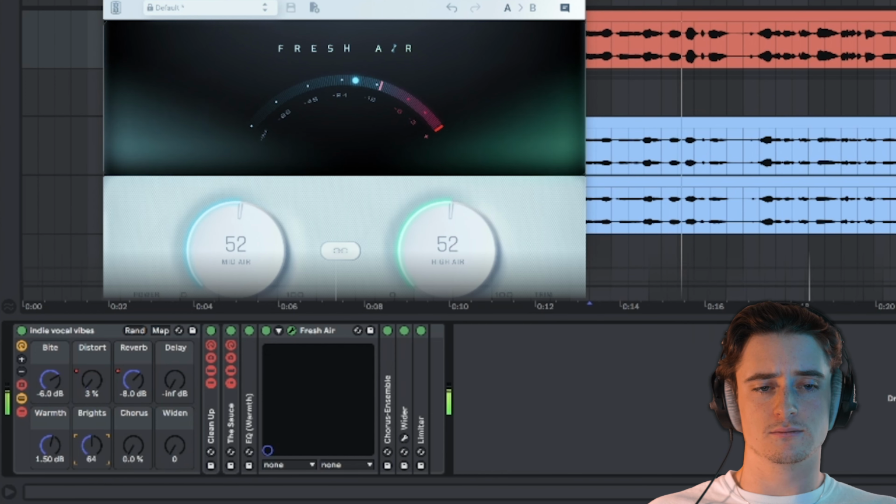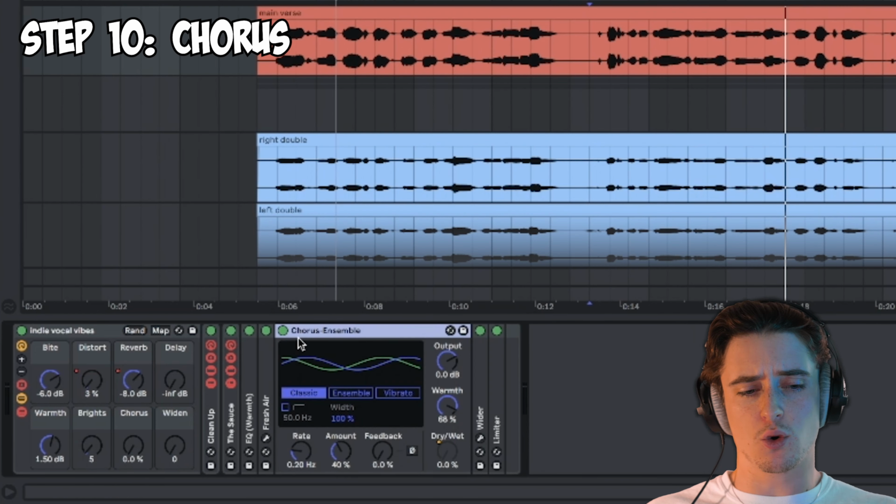Next up, I threw in a chorus, and you can adjust it right here, if you want a little bit of waviness, a little bit of cool effect on top of your vocals.